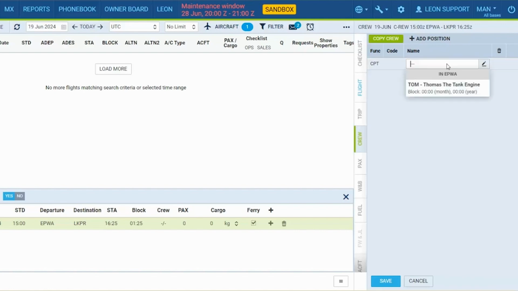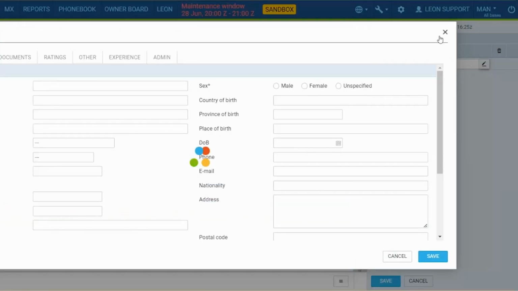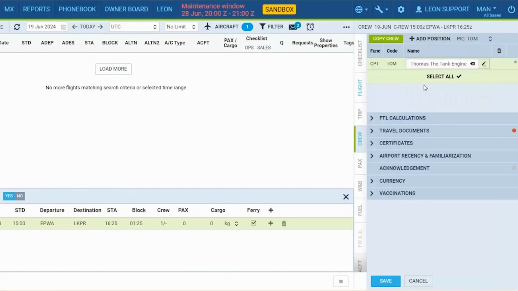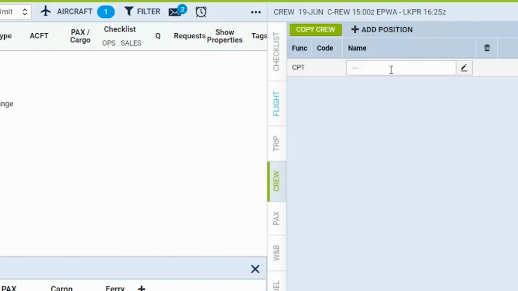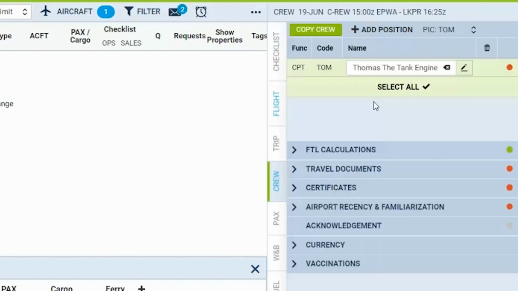To add a crew member, simply click here, and Leon will suggest an available crew member. You can also add a crew member manually by clicking on the pen icon. This small cross will delete the crew member. Next to each crew member, you will see a dot that's either red or green. A green dot indicates that there are no flight time limit violations, the passport is valid, the currency is correct, as well as airport recency, familiarization, and all the endorsements. A red dot indicates an issue. For instance, the lack of currency or a valid travel document.